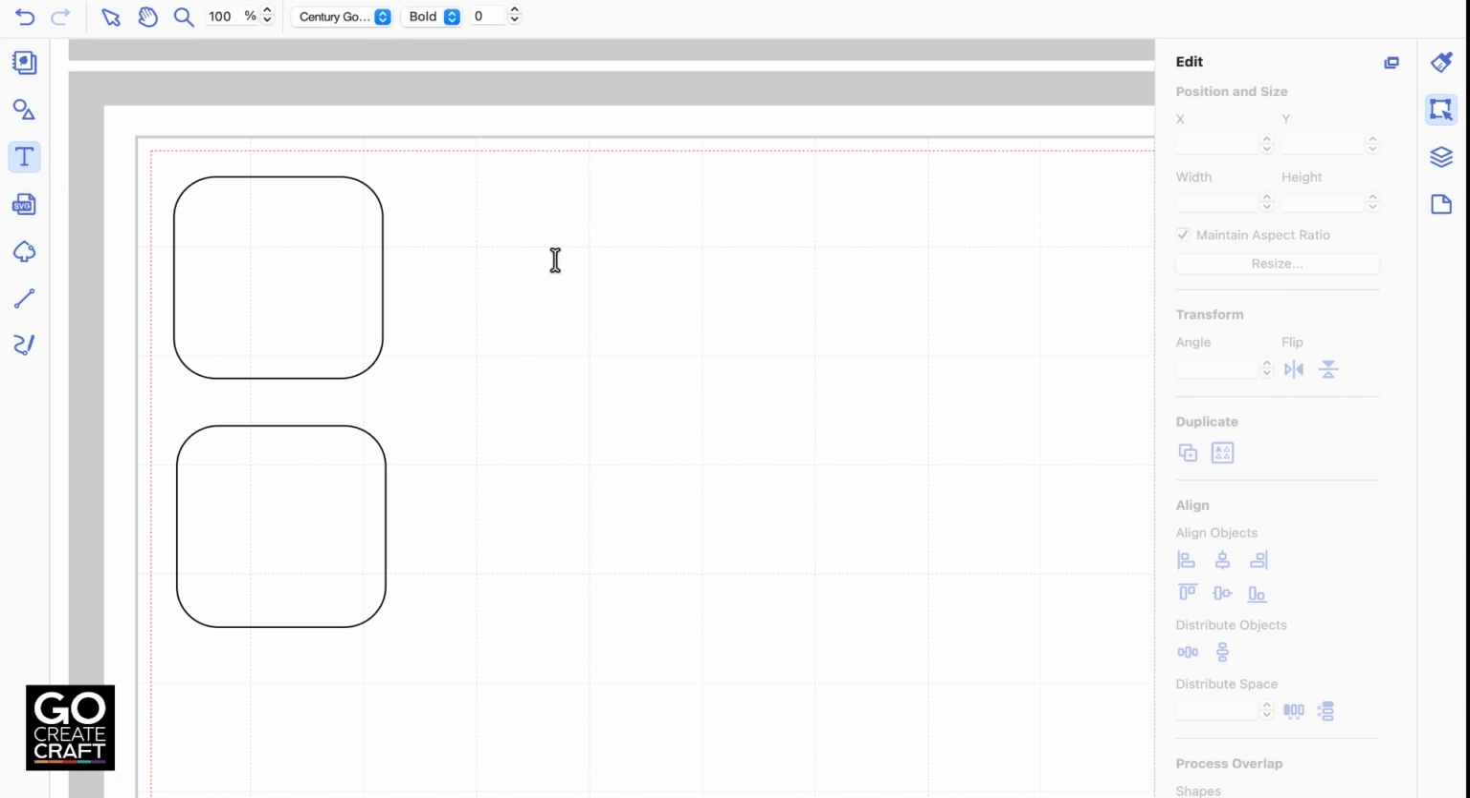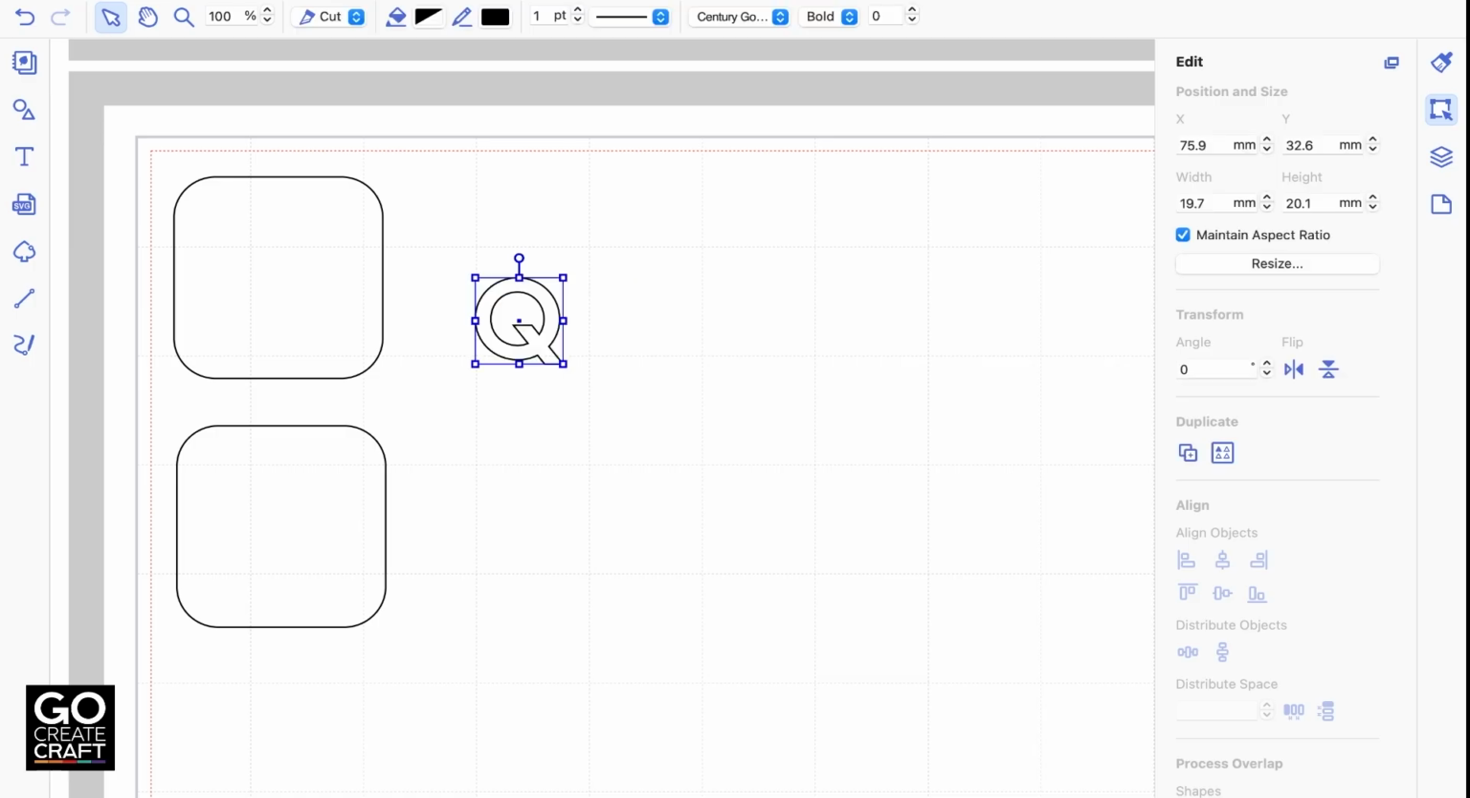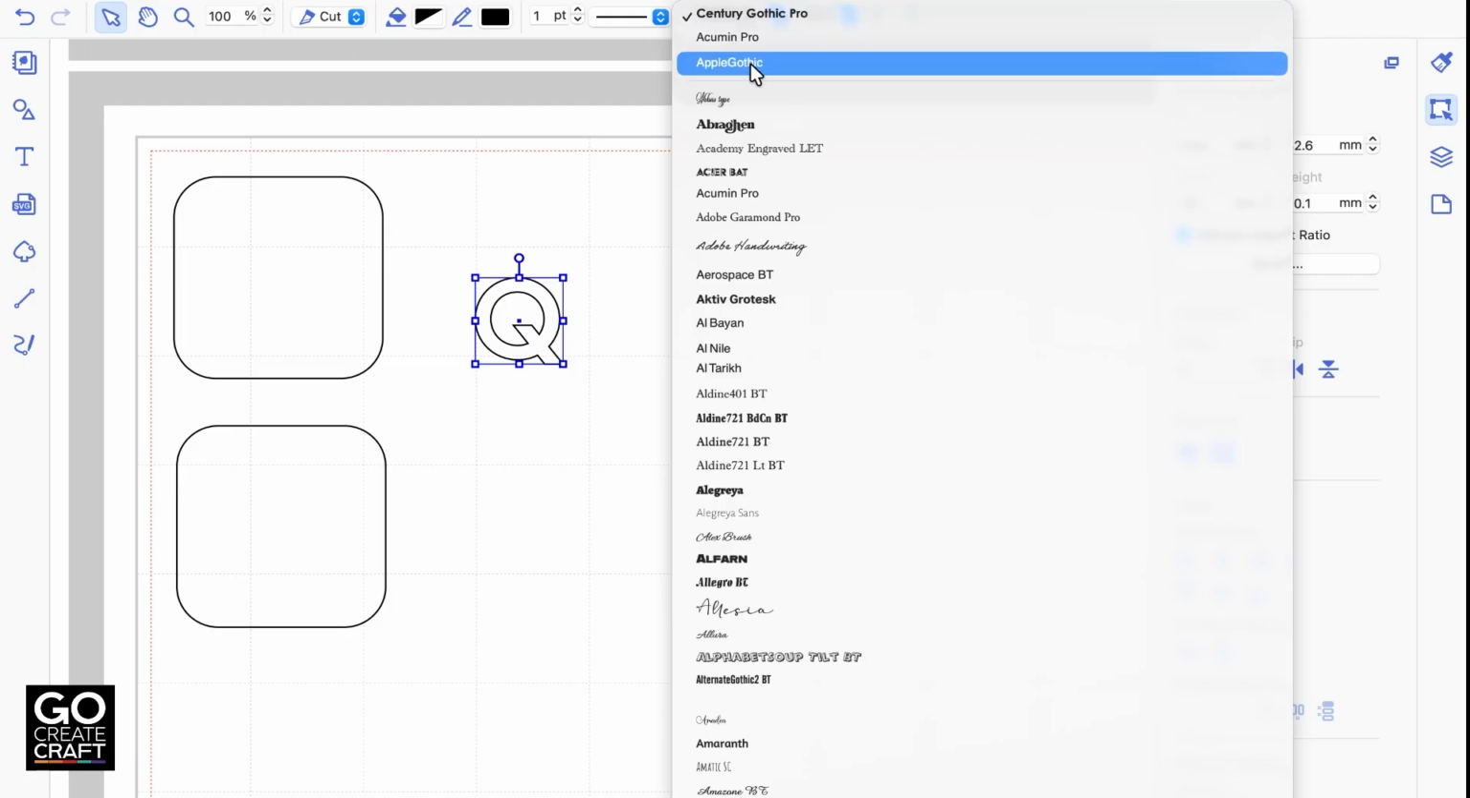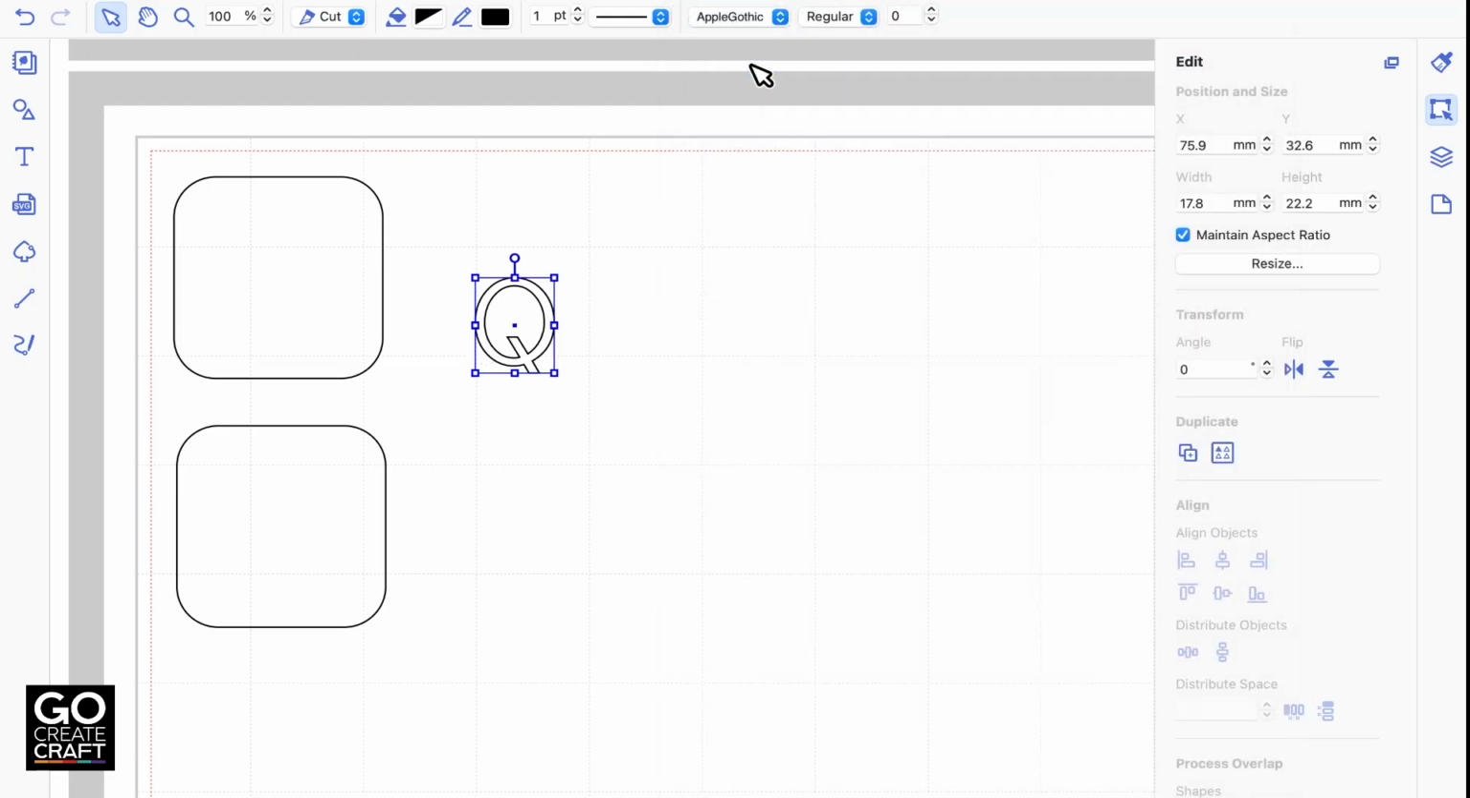We're going to start with the text tool, so you can select that from the left hand bar or type the letter T. You're going to click on the mat. We're going to put in a letter. Now I'm going to use a Q because it's a high scoring letter. As you do, I'm going to set that text to Apple Gothic, but any thin letter will do.